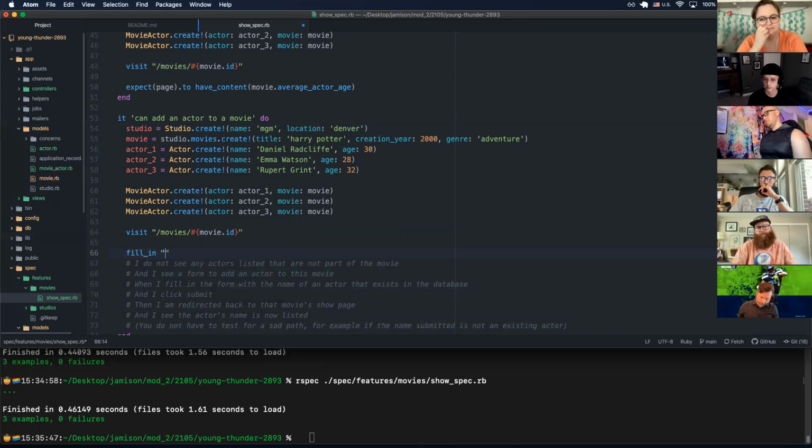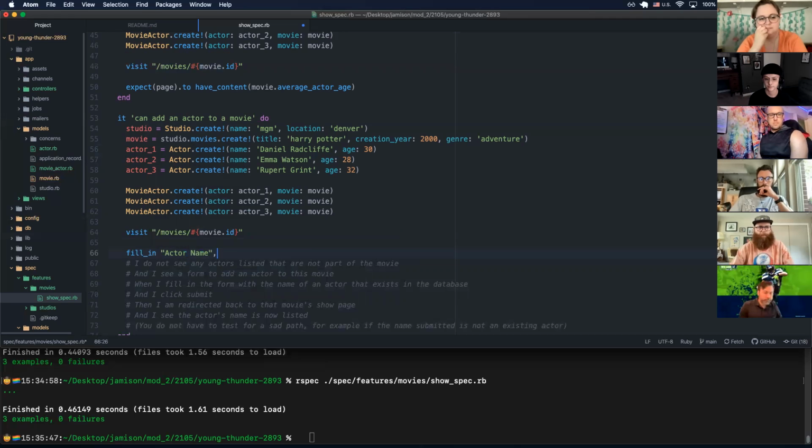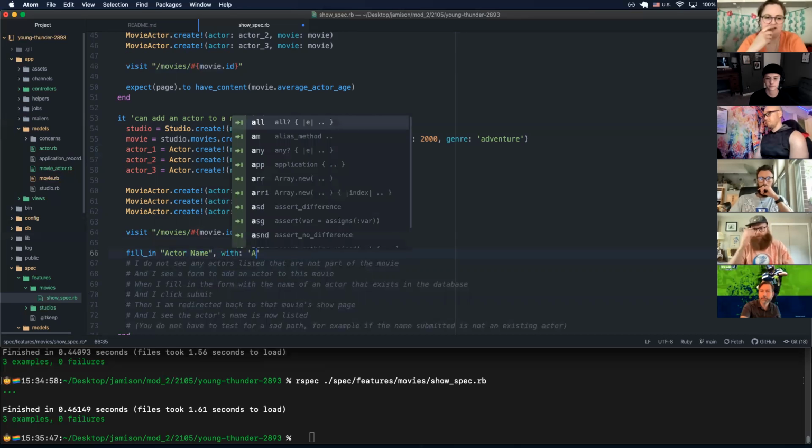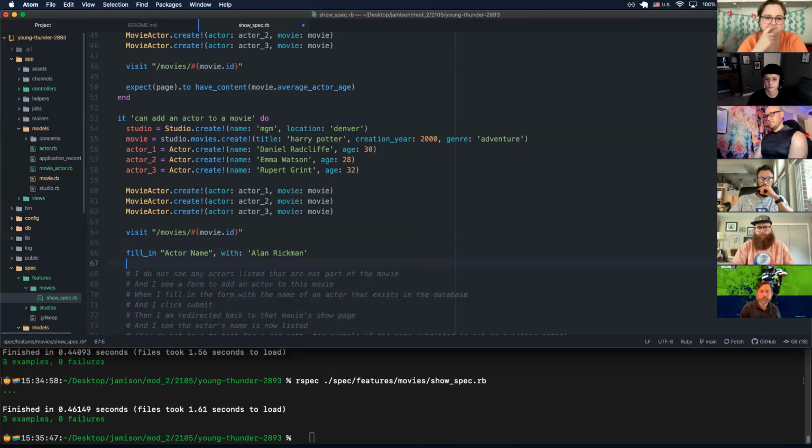And we want this to be the name of an actor that exists in the database. So I think this could feasibly be called actor name. Mhm. Another Harry Potter actor, Alan Rickman, right? Yeah, Alan Rickman, yeah.